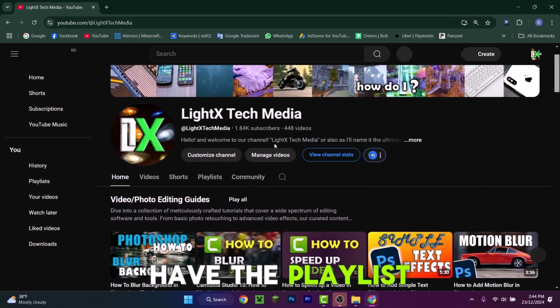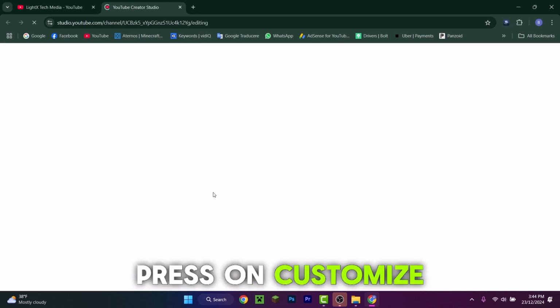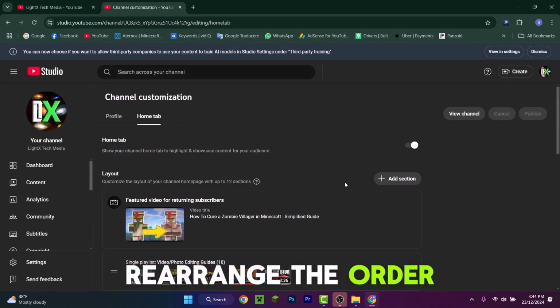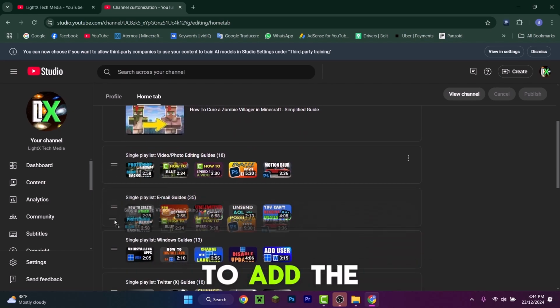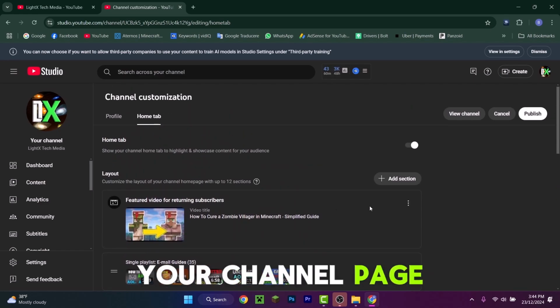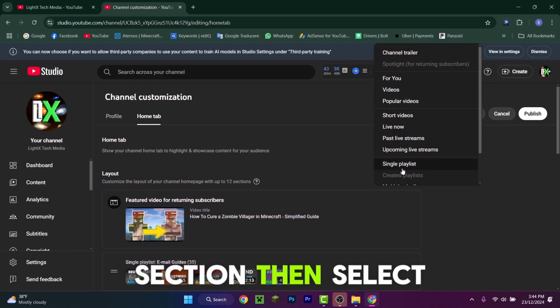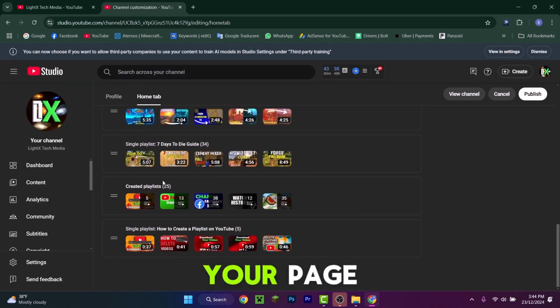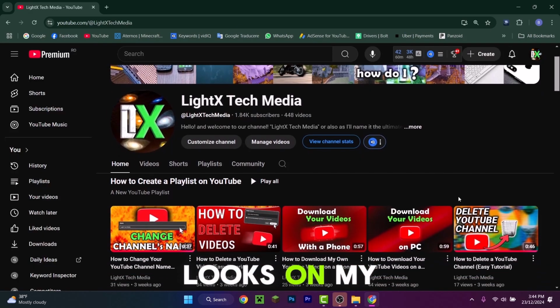In order to have the playlist on your channel page, press on customize channel, then press on the home tab. Here you can rearrange the order and make everything look nice. To add the created playlist on your channel page, press on add section, then select single playlist and select which playlist you would like to showcase on your page. And this is how the playlist looks on my profile page.